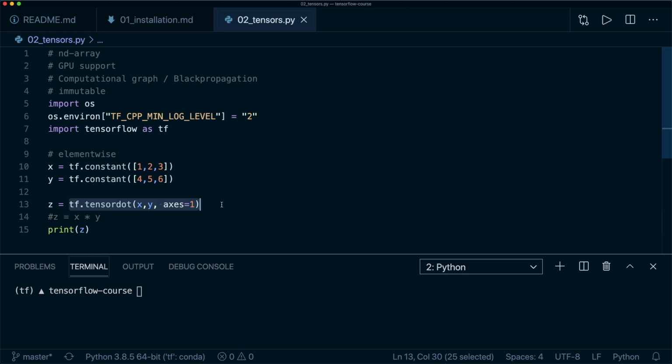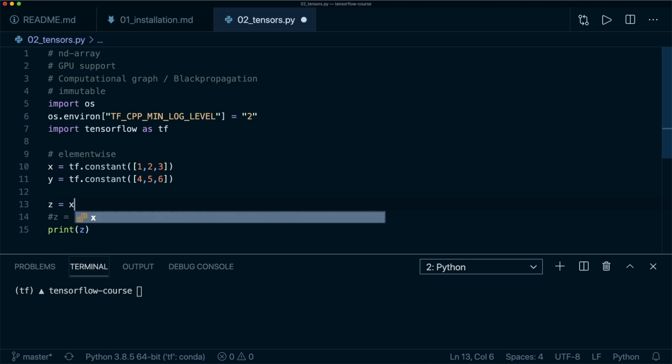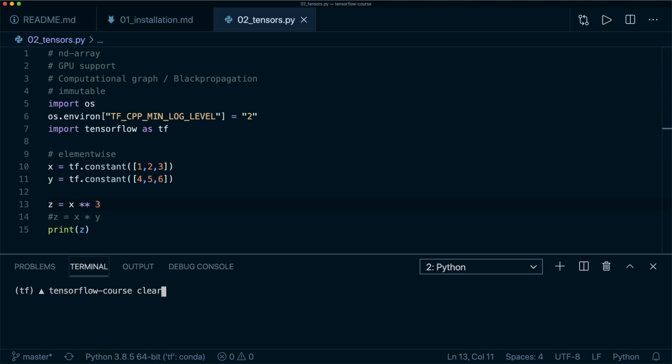Then we can do an element-wise exponential product with the double asterisk operator. So we can say c equals x star star 3, for example. So let's run this. So here we get 1 times 1 times 1 equals 1, 2 times 2 times 2 equals 8, and 3 to the power of 3 is 27. So this is the element-wise exponential product.